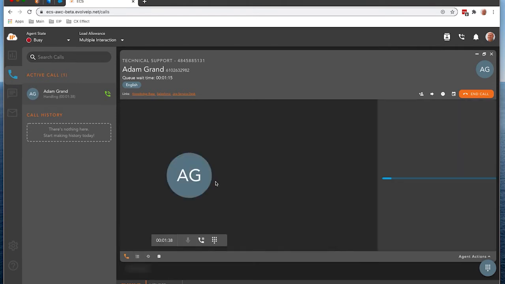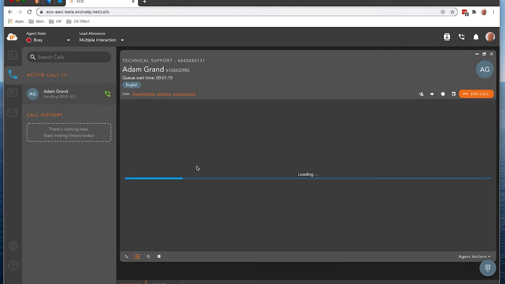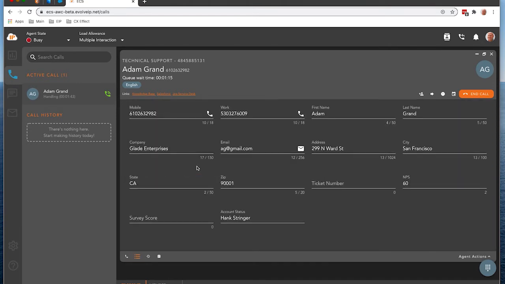Let's go ahead and click on the Contact tab. Now this is a technical support queue, so again, the fields that you're going to see here are oriented towards tech support. For example, down here, a survey score, maybe a ticket number. These are customizable. There's 100 fields or so, and we will work with you, and each queue can have their own experience.